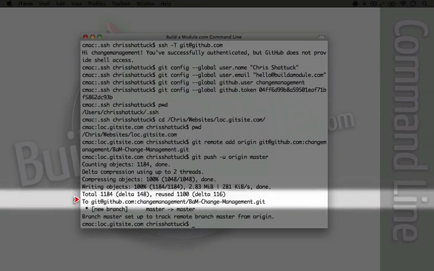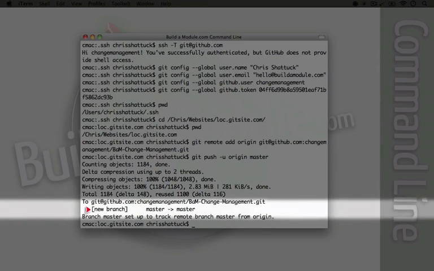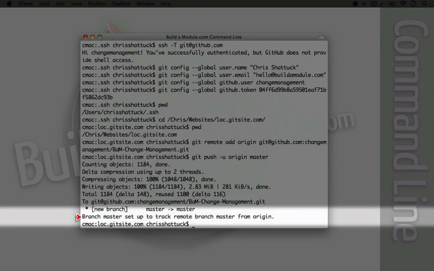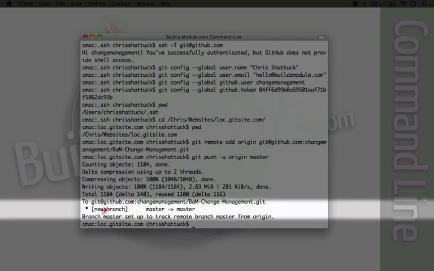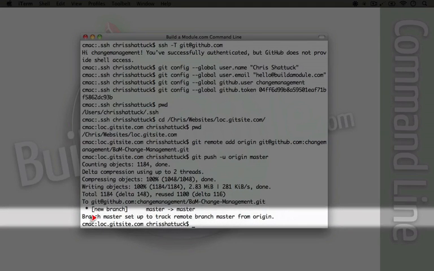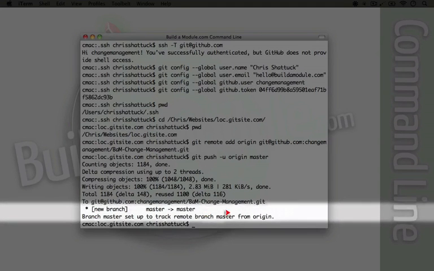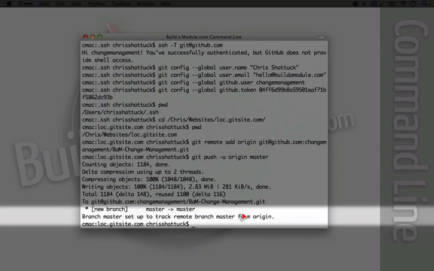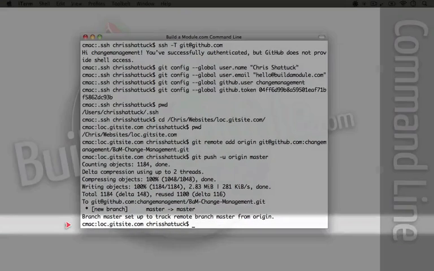So the important part here is that we've created a new branch, master to master, and this new branch is on the remote repository. And then it says branch master set up to track remote branch master from origin. So this says that our local branch master is tracking the remote branch that's called master from origin, which is our remote repository that we just created.